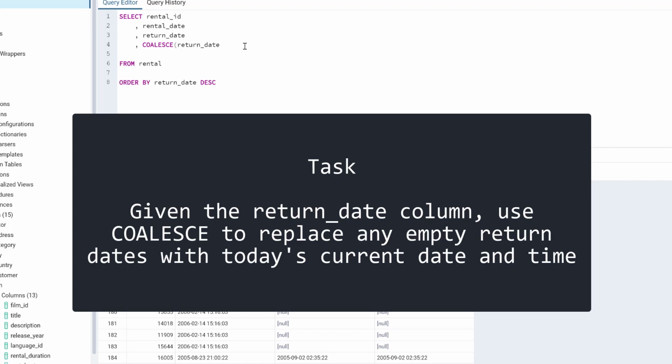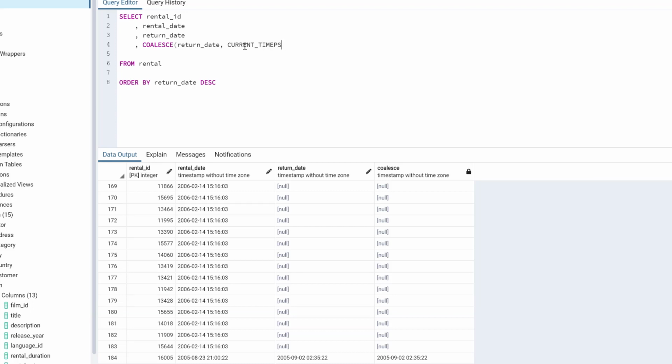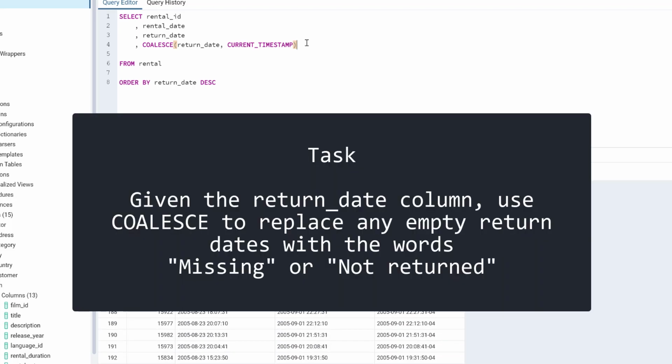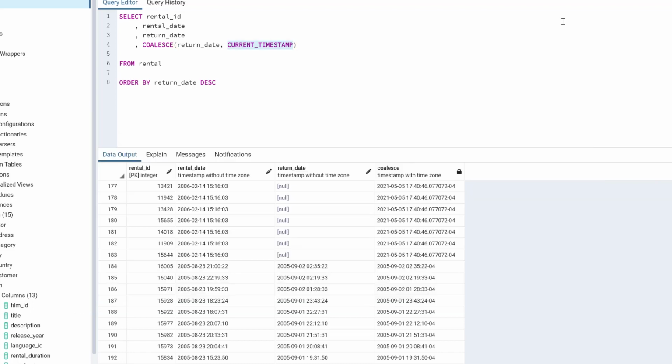But now let's go in here and let's add a comma after return date, and let's put in something like current timestamp, which you remember from earlier in this week's videos. Now, if I run this function, my nulls are being replaced by today's date and time. But now suppose that instead of replacing it with today's date and time, we want to replace it with a label that just says missing or not returned. We can try to do that.